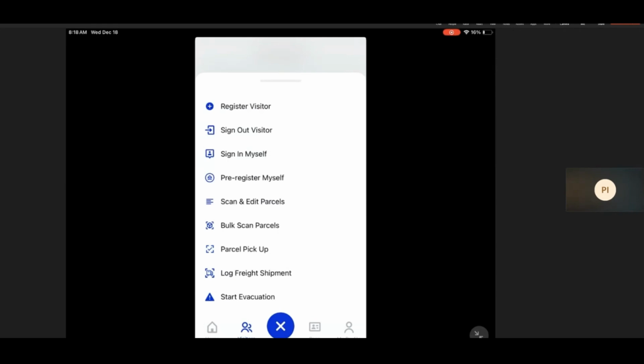The next couple of options that we see regarding parcels and shipments are actually in relation to our Delivery OS module. I'll leave this topic for another day. Please note that these options will only show depending on your permission level and the options that are available to you. The last option that we see on the menu is Start Evacuation.